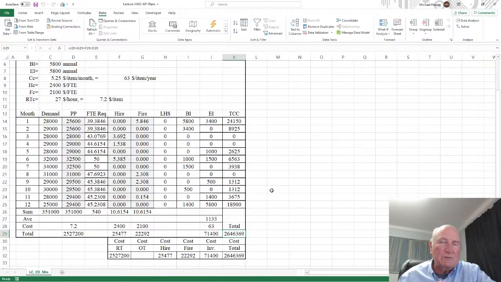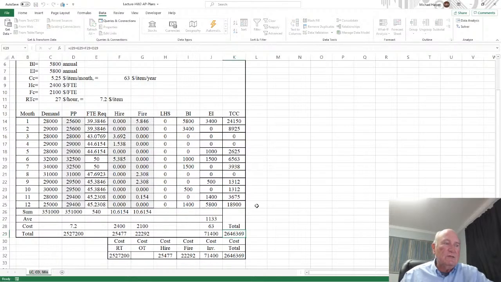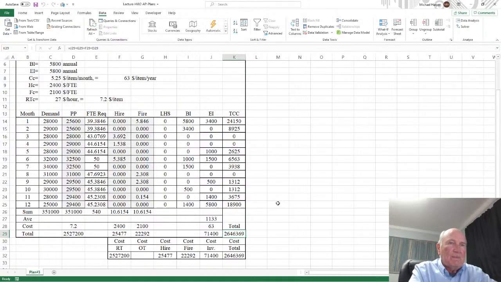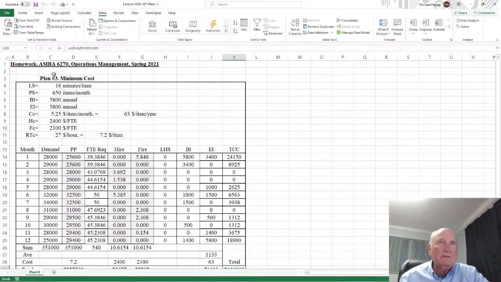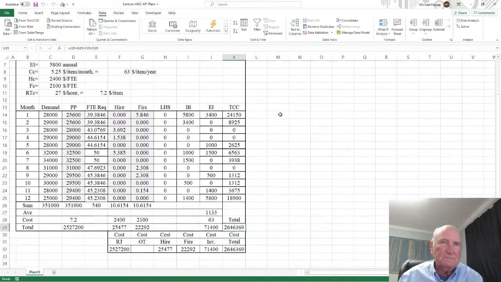And so all these numbers are right. So we're going to start with this. Let me rename this to plan number 3, because plan 3 is our minimum cost. And there it is. Now from this we'll generate all the other plans.